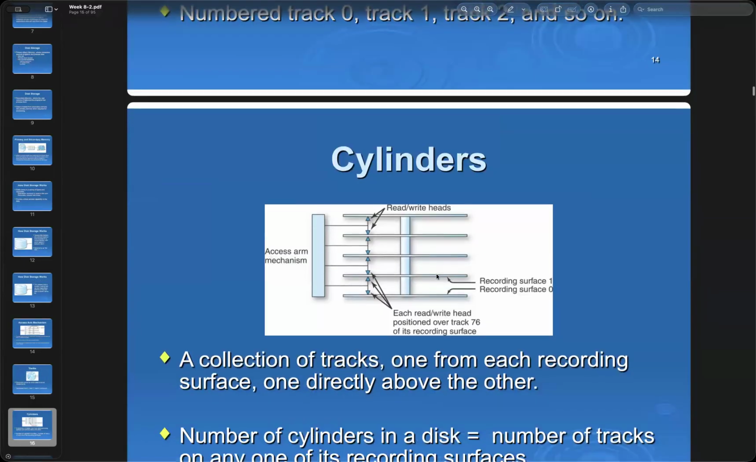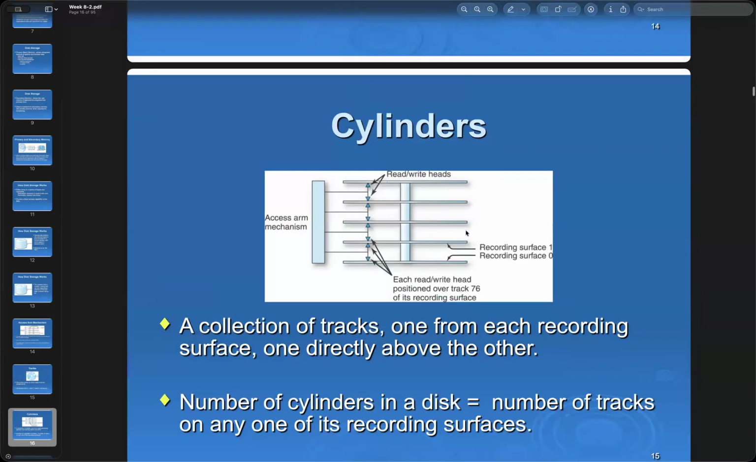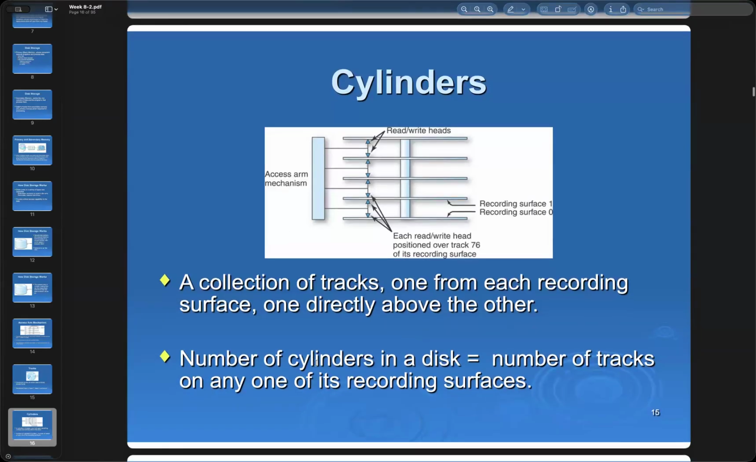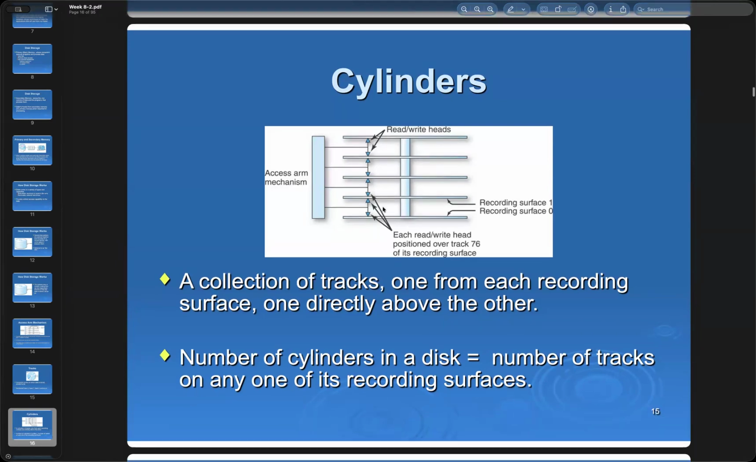And then so far we put them all together, then we call it a cylinder. So it's like a collection of the tracks, one on each recording surface, one directly above the other. So when we say the number of cylinders in a disc, that means the number of tracks on any of its recording surfaces. All this I would call the cylinders.